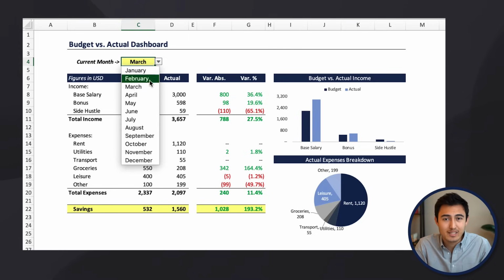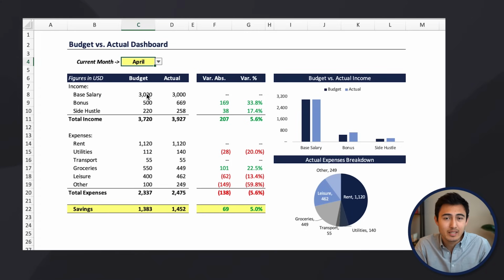In this video, we'll create an interactive budget versus actuals dashboard that's going to dynamically update based on our inputs, and it's going to tell us the variance with supporting charts and visuals.